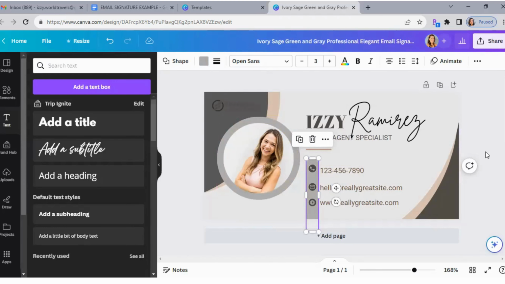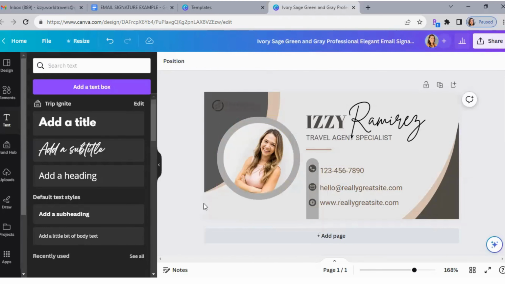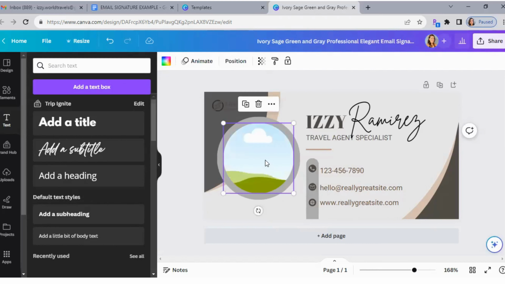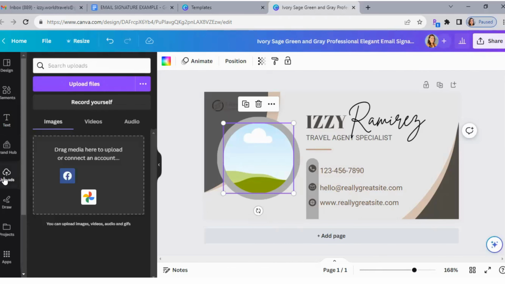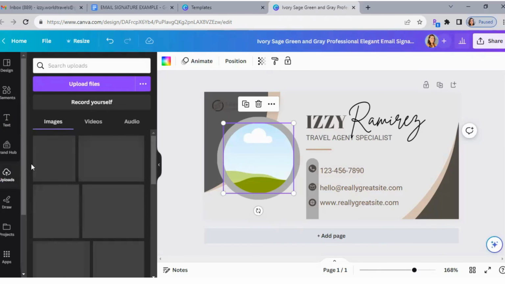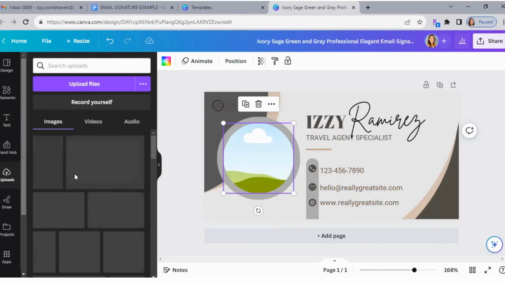Okay. Let's say I just want it like that. This lady is pretty nice, but it's not me. So I'm going to delete her. And this is what we call a frame. Whenever you see the little sky and mountains, that's what we call a frame, and you can add an image to that. So what I'm going to do is I'm going to click on my uploads. I already have pictures of myself that I've uploaded onto my Canva account.